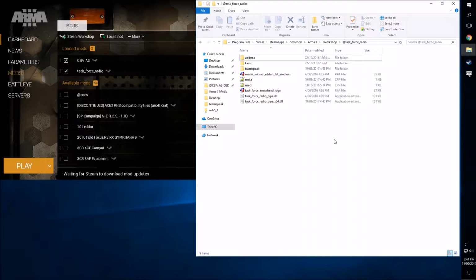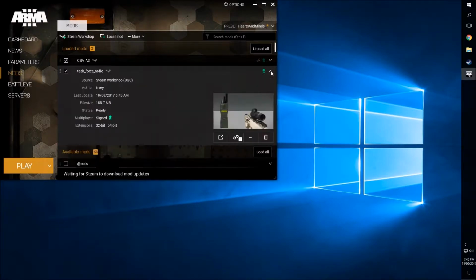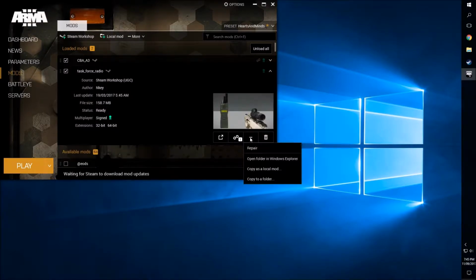So for this I'm going to assume that you've already got the Task Force Radio mod installed and you've already got TeamSpeak installed. So what you need to do is navigate to the Task Force Radio folder. If you've installed it through Steam like I did, the easiest way to get to it is to go into your Arma launcher here, find Task Force Radio, click this little drop down box, go to these three little dots here, and go open folder in Windows Explorer.